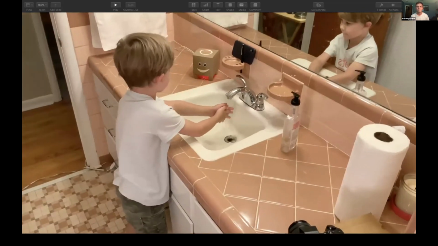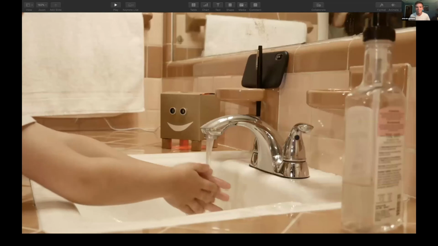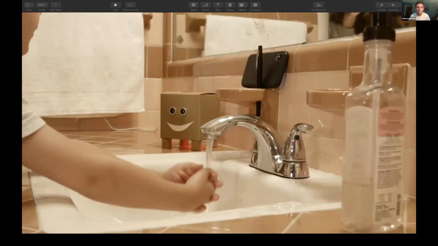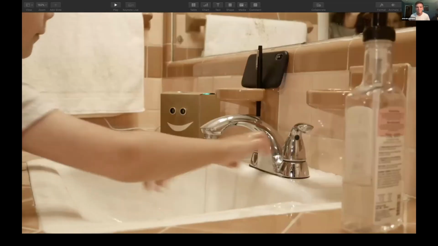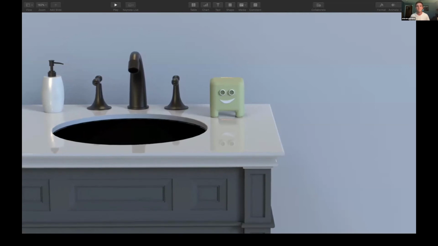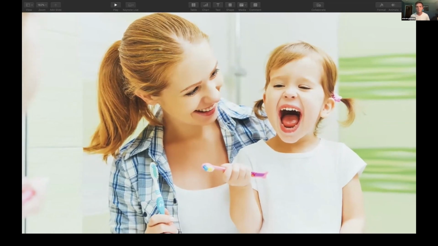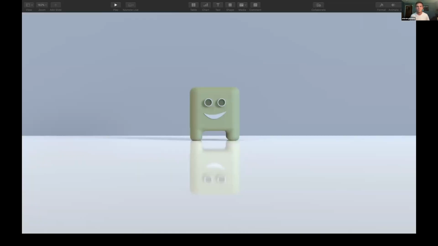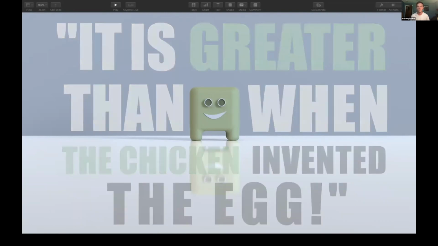Make sure you scrub those pesky viruses. Watch and listen to the cues to know when you're done. Once you're finished, your Bubble Buddy is ready for the next set of hands that need washing. Bubble Buddy goes beyond just hand washing. Including a toothbrush timer is just one more plus to Bubble Buddy. Don't just take my word for it. It's been said that it is greater than when Edison invented the light bulb or when the chicken invented the egg.